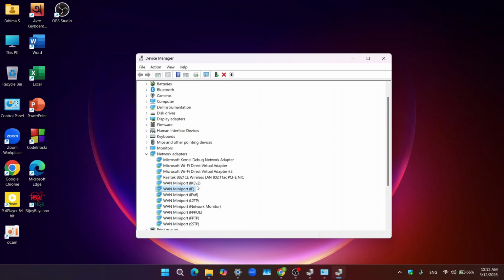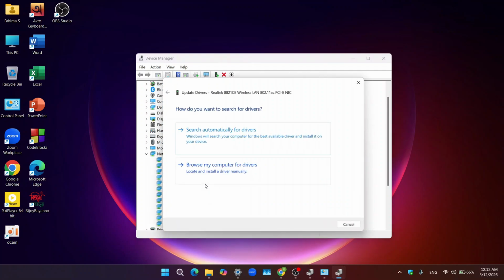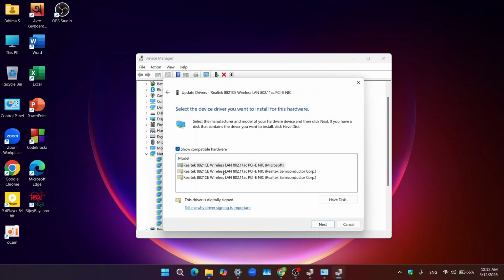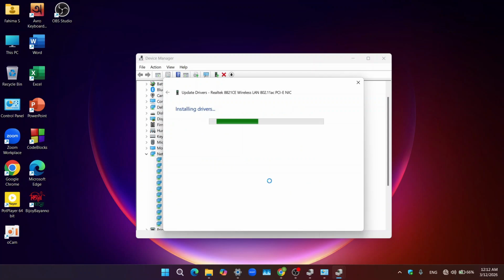And if that doesn't work, like you already have the driver showing up here but still your Wi-Fi is not working, what you need to do is update your driver. So right click on the driver, click on this update driver option, click on browse my computer for drivers, select this let me pick from a list. Now you just need to check mark this show compatible hardware and select the driver from your list here and click next. It's going to install the driver for you and update the driver.